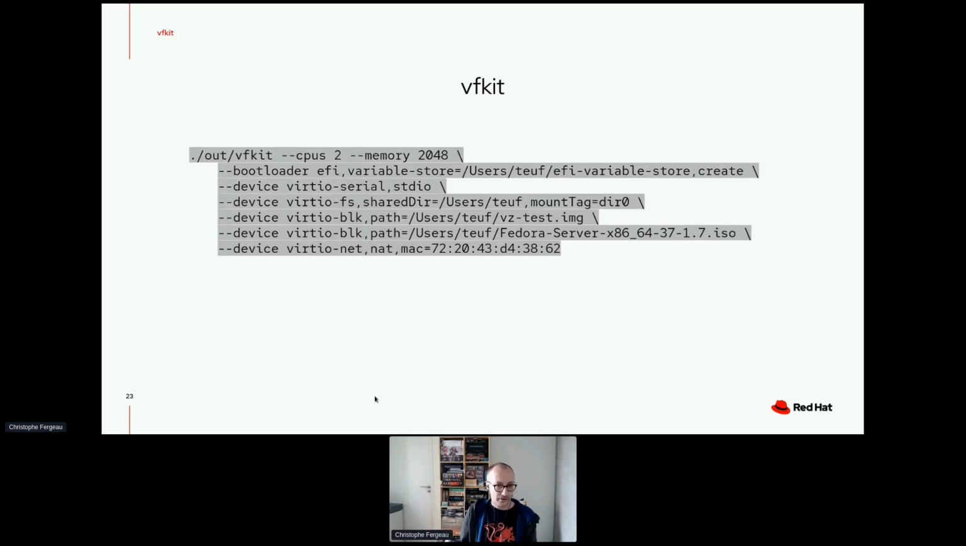All the devices that I presented before, you can configure them and use them in your VM. If you don't want file sharing, you don't add the line for file sharing, for example. And once you do this, the VM is going to start. And when you no longer need it, you can press Control-C, for example, and the VM is going to end.